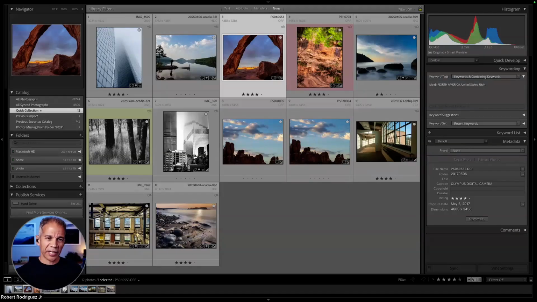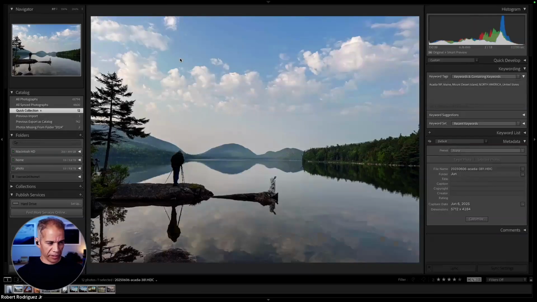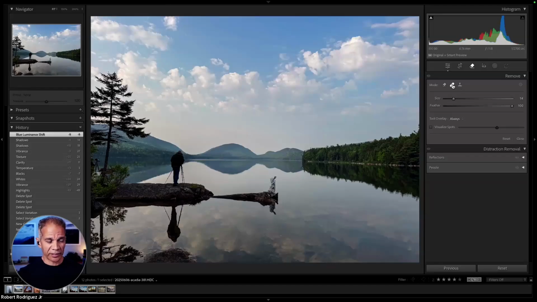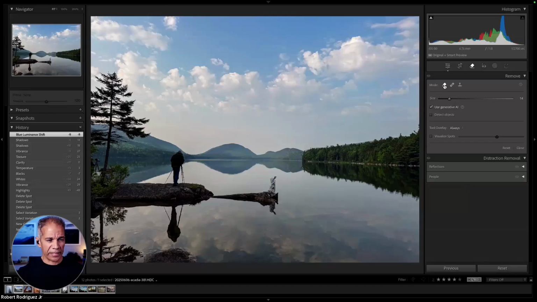All right, so the first fairly significant improvement is to the Generative AI removal tool. Let's go into an image here. To access the removal tool, you can just press Q, and that activates the removal tool in general. Up here in the remove area, you have three different modes for this tool: the clone, the heal, and the Generative AI, and you have to check this box here. This is actually just called remove.